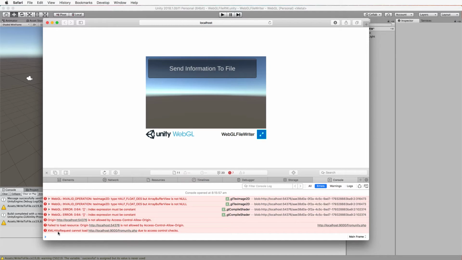Now, it's giving us a cannot load error, access control allow origin, which is basically saying that the script or the application that's trying to access the PHP, they're not in the same location. So we're not going to let you do it, which is quite annoying. But that's okay. We can fix that because we know where we have written this file out to, relative to our PHP server, which is on localhost 9000.